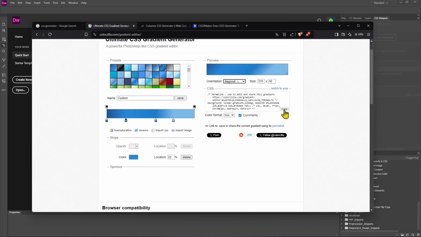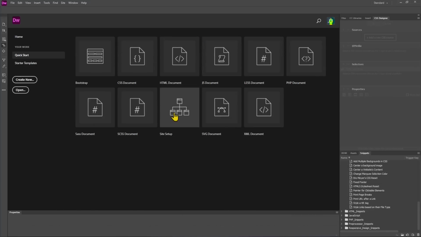Then all you need to do is copy the code and paste it. So that's the code right there, the CSS. So I'm gonna click on the copy. Sometimes you can just click on copy or just underline, do Control C, Control V. And now let's go in Dreamweaver.